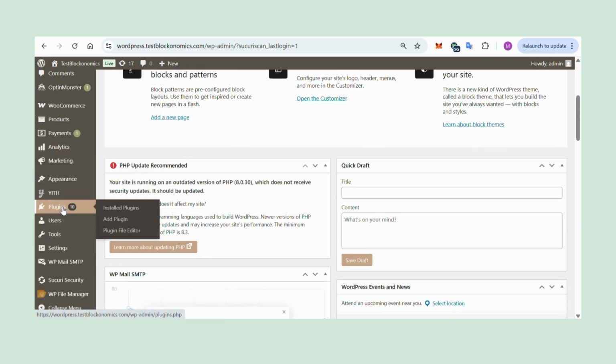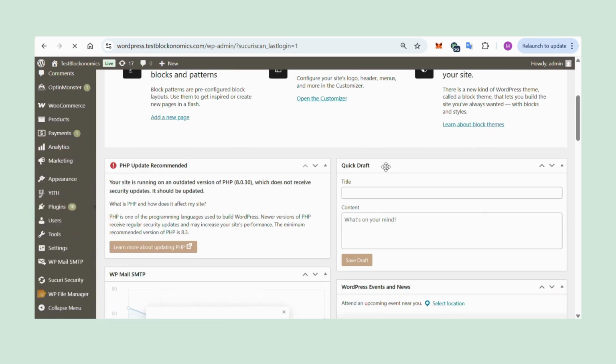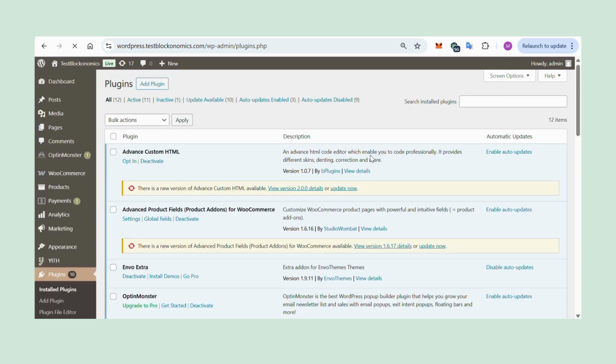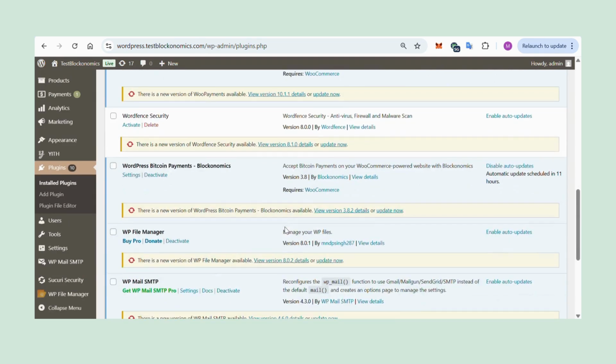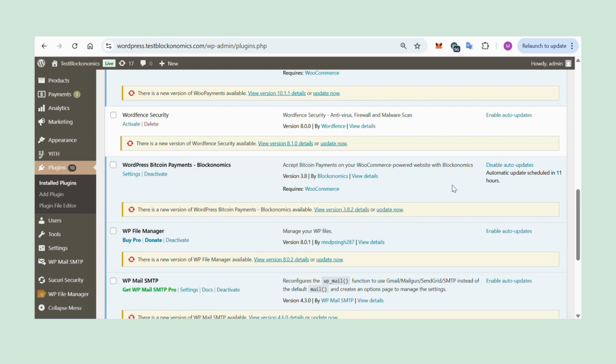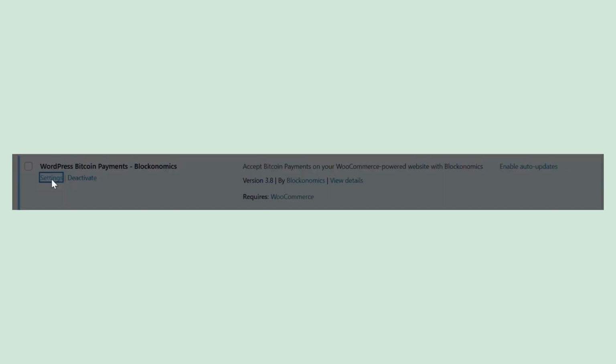Log into your WordPress dashboard and open the installed plugin section. Find the Blockonomics plugin. You'll see a prompt to update it to the latest version. Go ahead and click Update Now. Once updated, open the plugin settings.